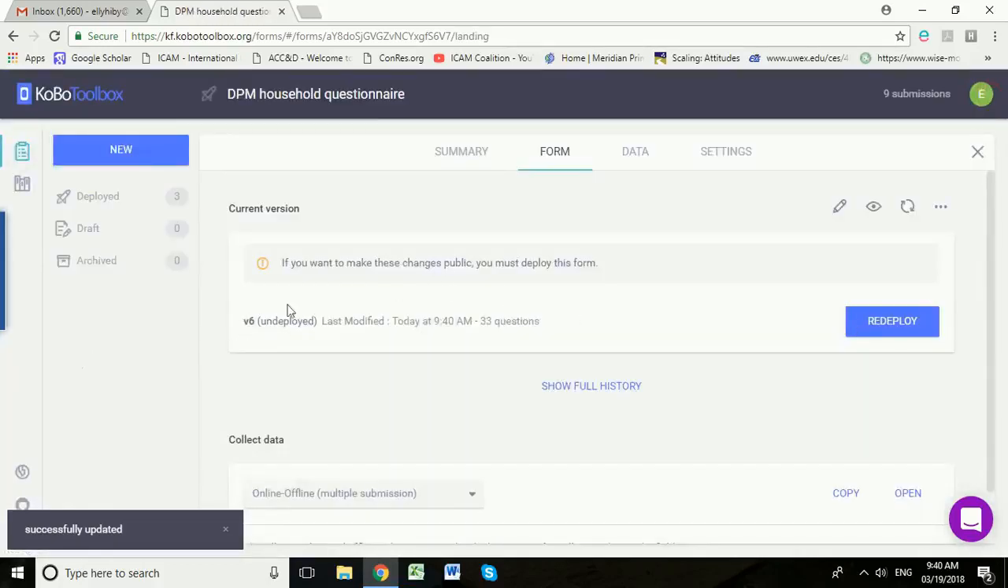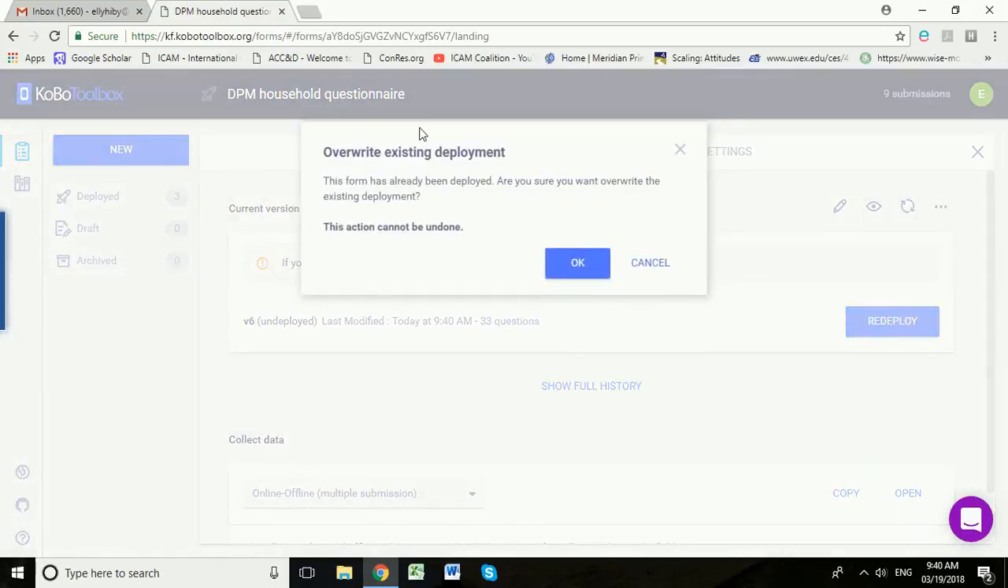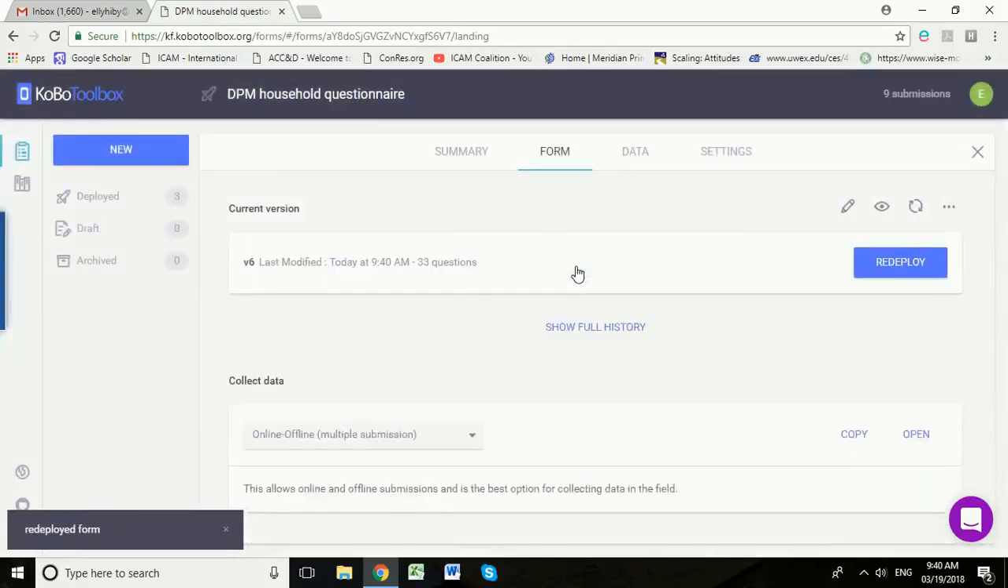Now we can see that if we go back to the form, it now says that this version 6 is undeployed because we've just made these changes. So we're going to click this big blue redeploy button, and it's going to check, are you sure you want to overwrite? And we do in this case. We want to send this new form out for collection. So we click OK. Okay, so that form has now been redeployed.